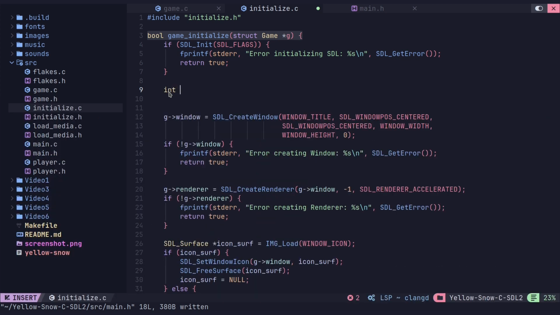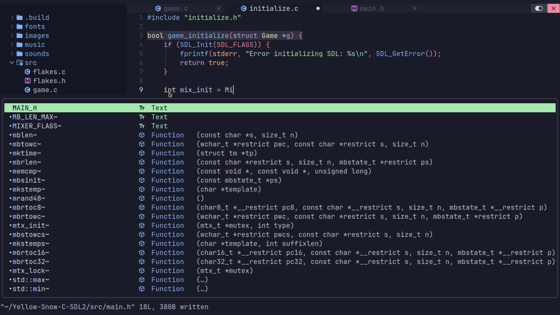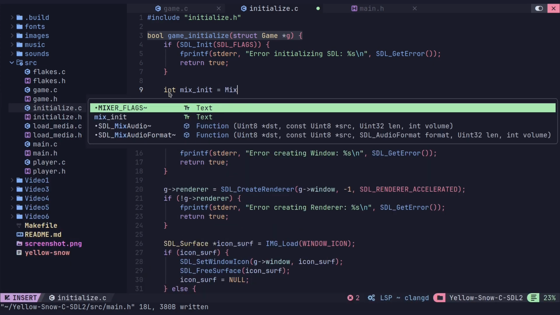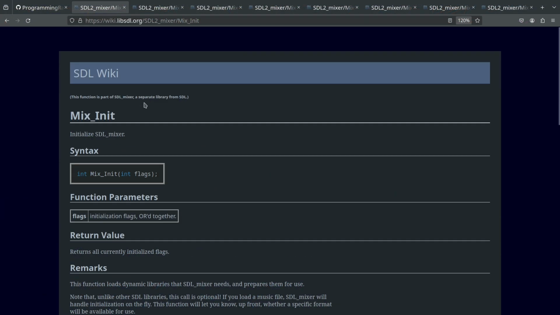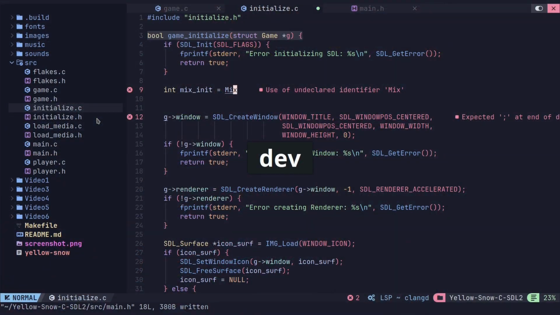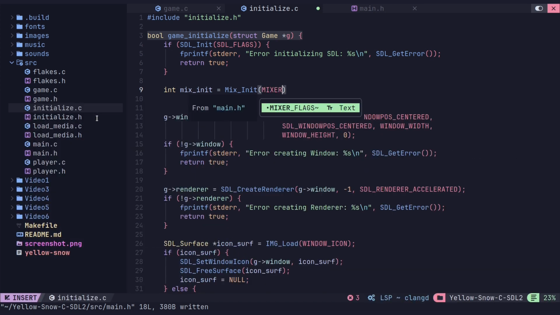I want to capture the output, so we'll call it mix flags, mix init. This is just what I'm holding, how I'm grabbing the output of this function. But the function in the mixer, for some reason, is not all capitalized like other SDL things. It's capital M and then small ix. And this is going to be the mixer flags that I just created in the main.h.